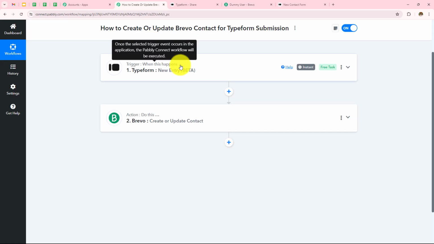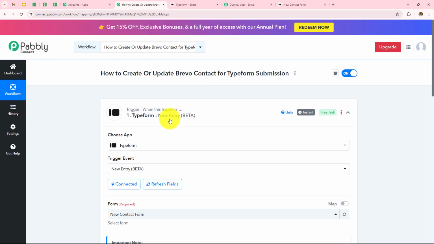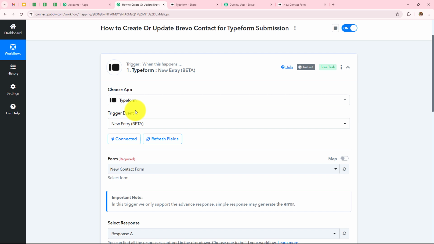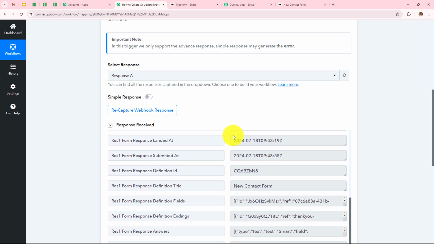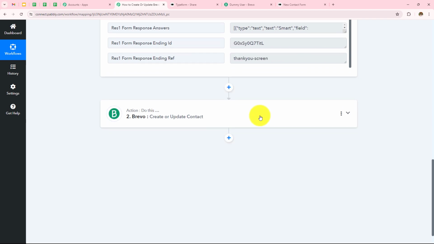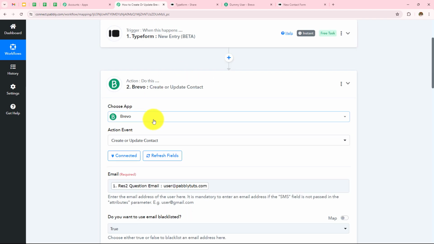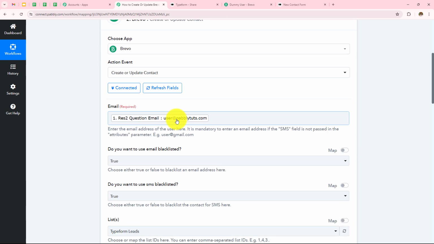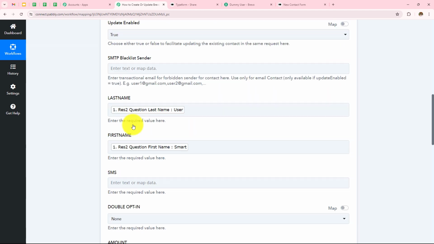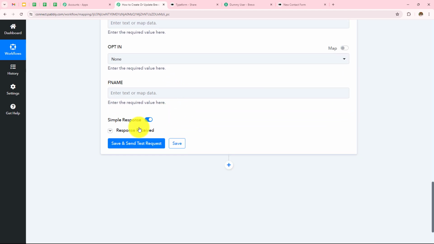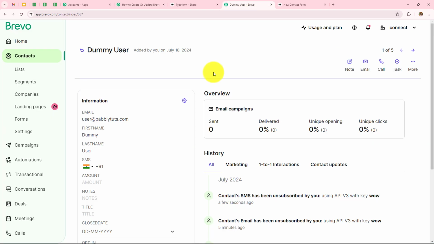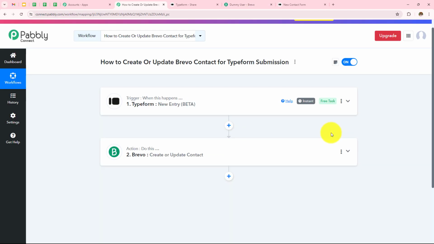So to summarize this, we took Typeform as a trigger application, where we took trigger event as new entry and made connection of Pabbly Connect with Typeform. After which we selected the form in which we want to take all the registrations. We fill the form and receive the response over here. After which we selected our action application as Brevo, where we selected action event as create or update contact, made connection of Brevo with Pabbly Connect, and entered these details with the help of mapping. After which we simply clicked on save and send test request and received the new contact in our Brevo. So we have successfully created automation between Typeform and Brevo with the help of Pabbly Connect.